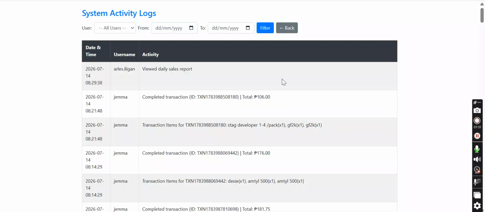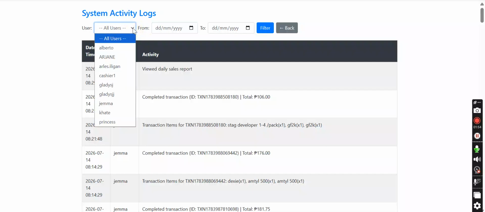The manager or the person in charge of the business can access this system log to check, especially when it comes to transactions and tracing instructions from the system. It is about the transactions happening in the system. In the system activity log, we can filter by the users.